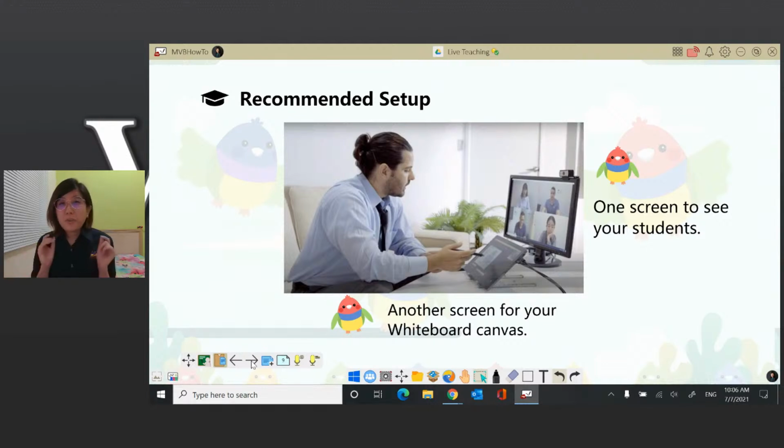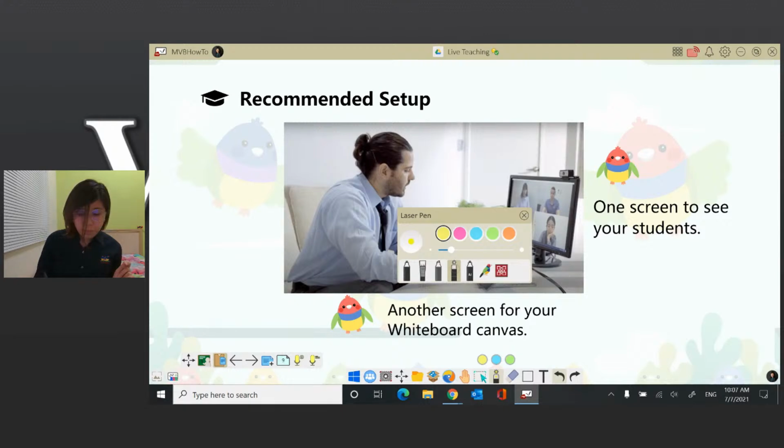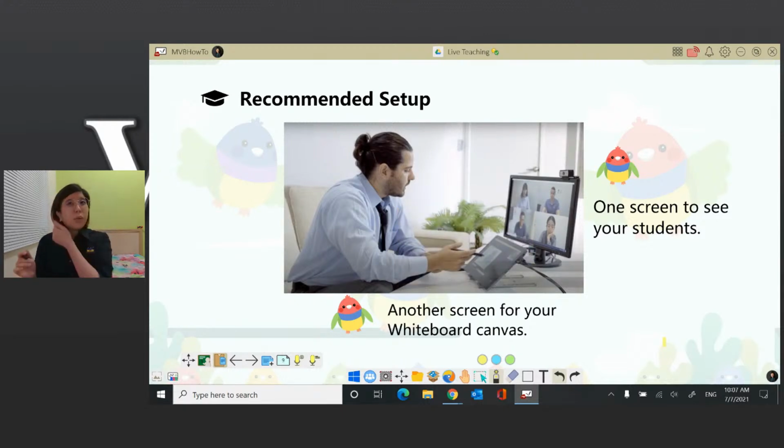Okay. Now for the recommended setup. So when you're first doing distance learning, we recommend a dual screen setup. That way you'll have one screen for being able to see your students while you're doing the video conferencing. And the second screen, we recommend putting your whiteboard canvas on there. So then that way you'll be able to see what your different teaching materials are, and you can actually be able to annotate and write on top of it.